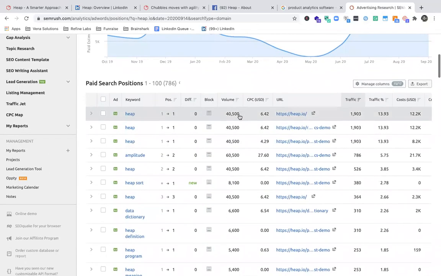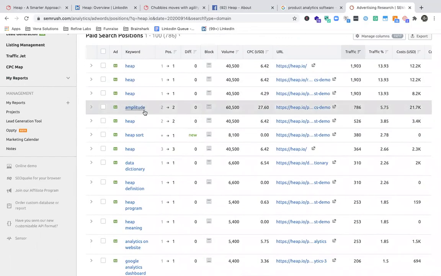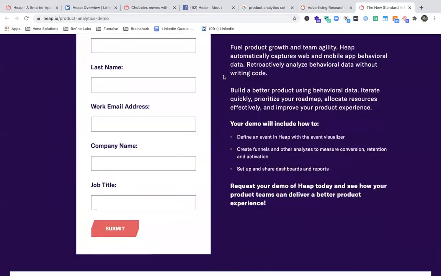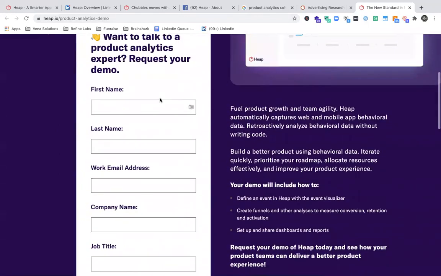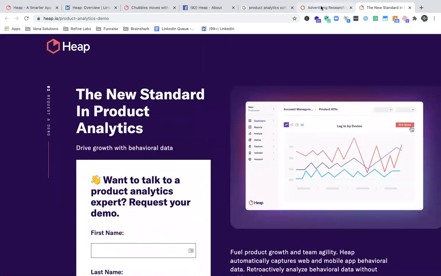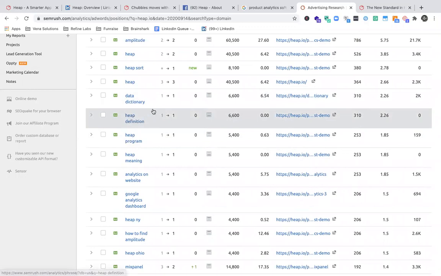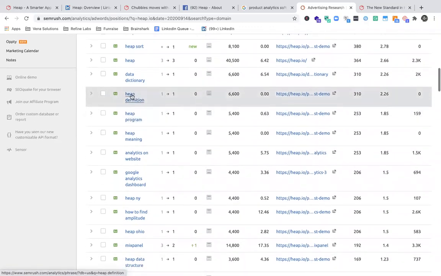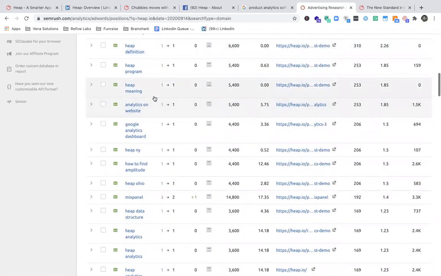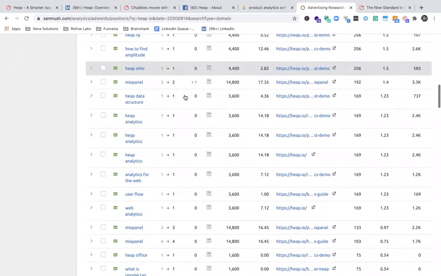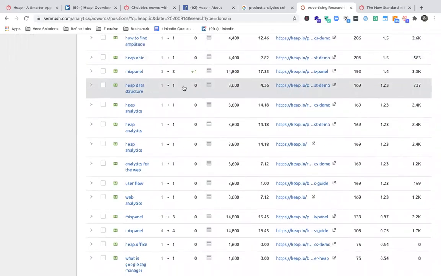And okay, so it's all branded. This looks like a competitor. Let's see where they're sending the competitor search traffic to. Okay. That is a really strange, really unnecessarily long form. Okay, Heap meaning, Heap definition, these are getting triggered for their searches. Negative keywords would iron those out and save them a little bit of money. Heap NY, I think that's a town. Heap Ohio. So there's a lot of miscellaneous stuff in here.